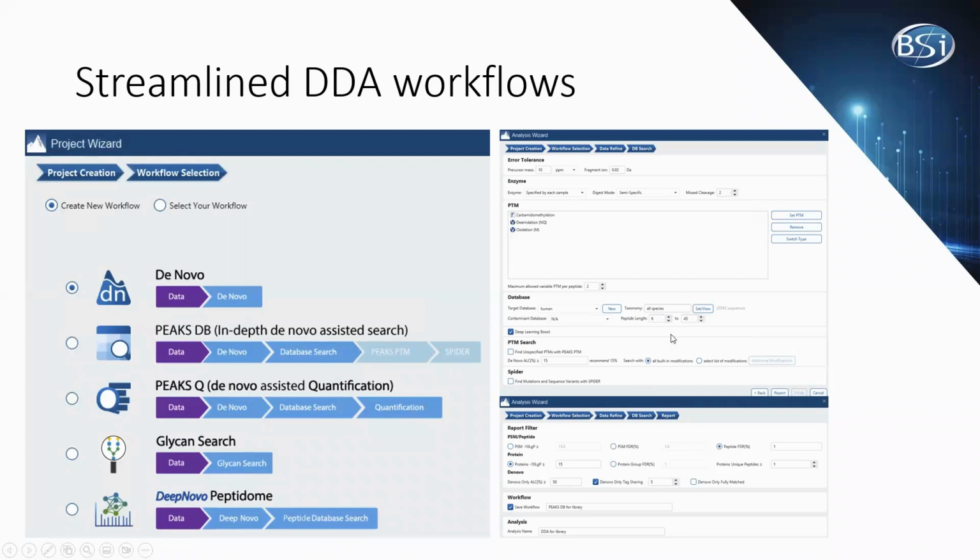Setting up the workflow is fairly similar to the way it was in previous versions of Studio. You set your error tolerances, enzyme specificities, and PTMs. You set the database and contaminant databases used. We have a peptide length filter. And here is where you would select whether you'd like to enable the deep learning boost for increasing identifications. And then lastly, we have this report page as part of the analysis wizard where you set your different report filters prior to starting the analysis.